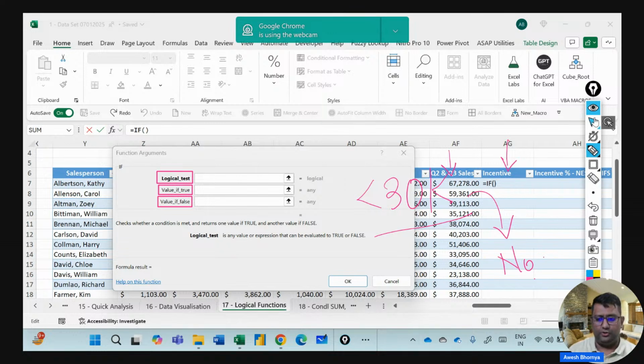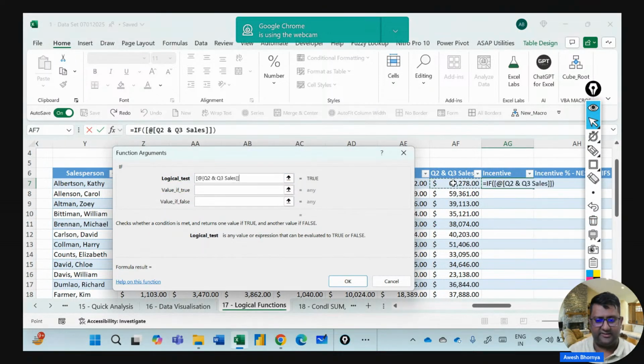So we are going to update the logical test with the cell of the Q2 and Q3 sales. I'm going to select the cell and put in less than 30,000 as my setup.